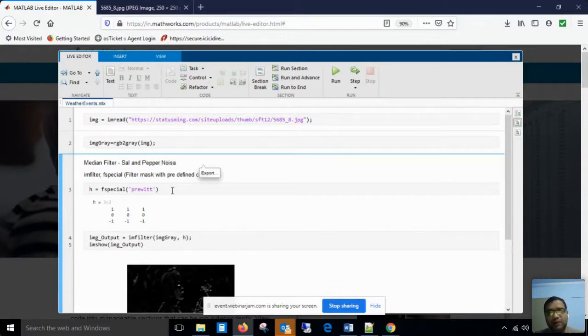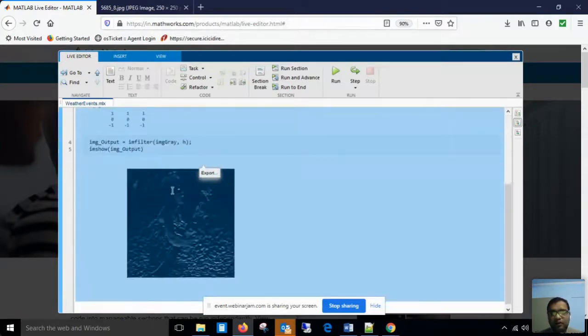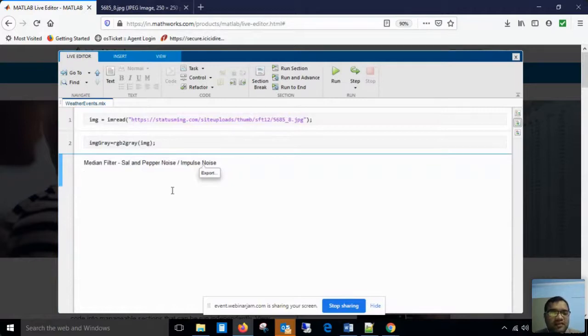So if salt and pepper noise or impulse noise is present in the image, then we have only one solution, that is the median filter. Now the question is, if I have to implement a median filter, there should be salt and pepper noise, right? So from where should I get salt and pepper noise so that I can demonstrate the output of the median filter? So I will show you step by step how to do that.